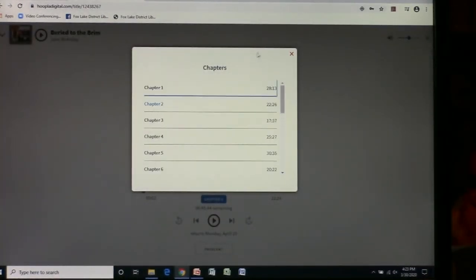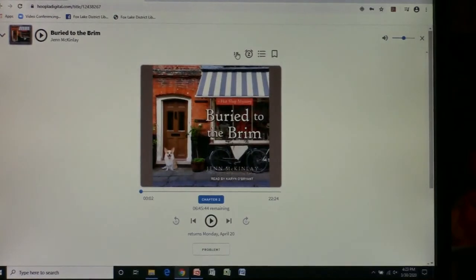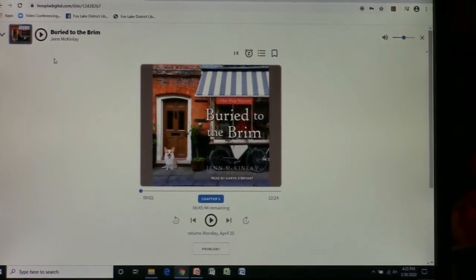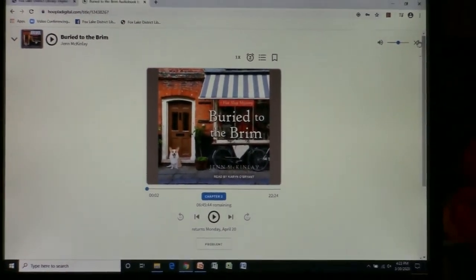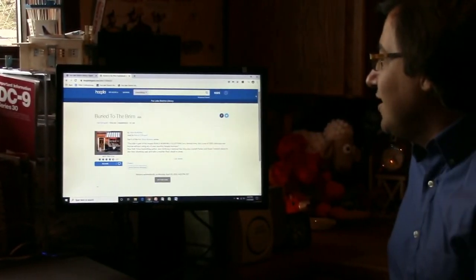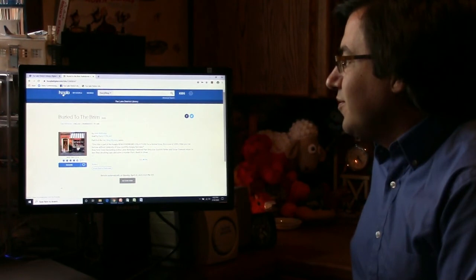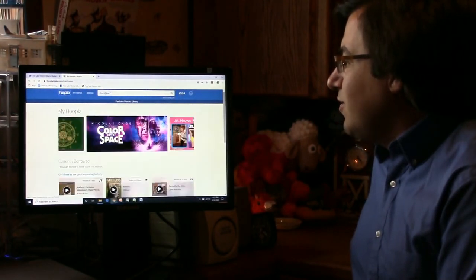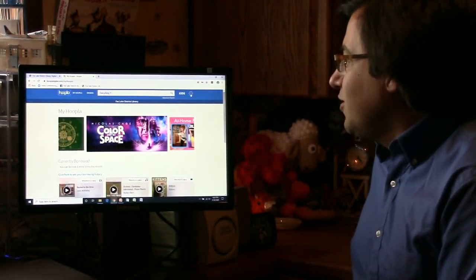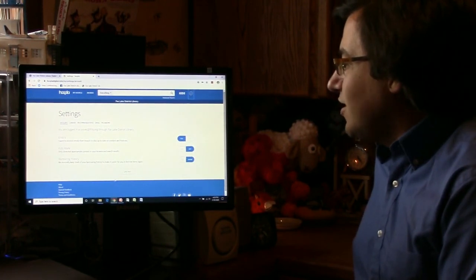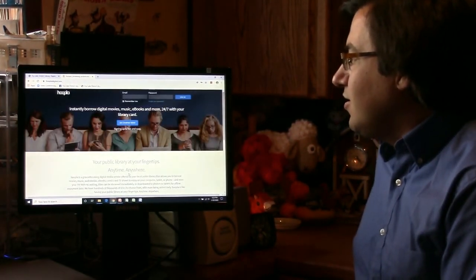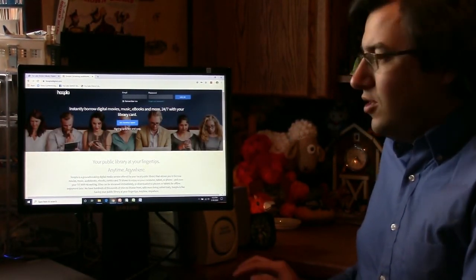So again, play around with it. You're going to get a lot of different things to experiment with. And when you're done with that, you click X, which usually means to get out and get back to where you were. Okay, so that's pretty much it. And when you're all done, just make sure to go to your settings and then sign out. Just click on log out, and it'll take you back to your home screen.